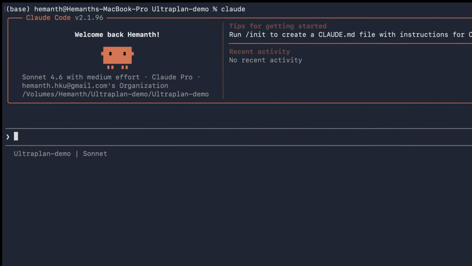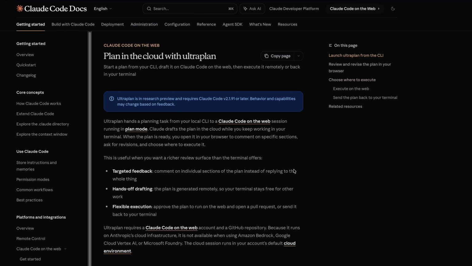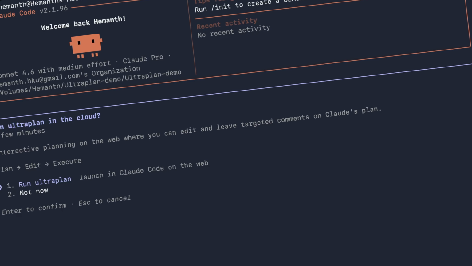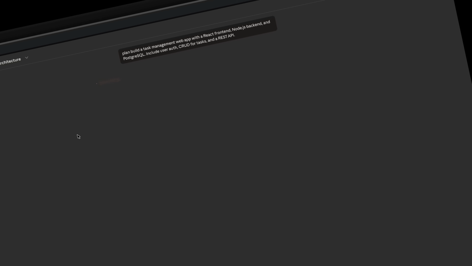Claude just launched a new feature called Ultraplan, and I think it is genuinely one of the more interesting things they have shipped in a while. In this video, I am going to show you exactly what it does, how it works step by step, and we will actually use it to plan a real web application from scratch.